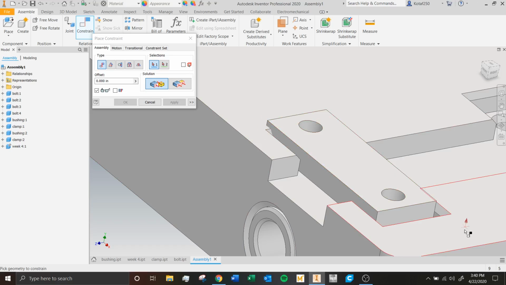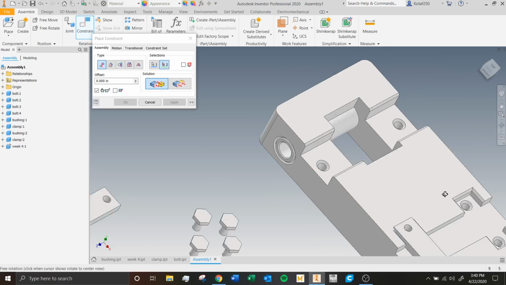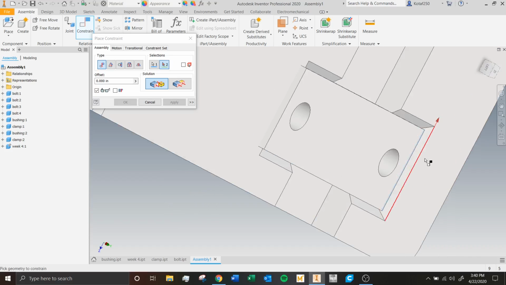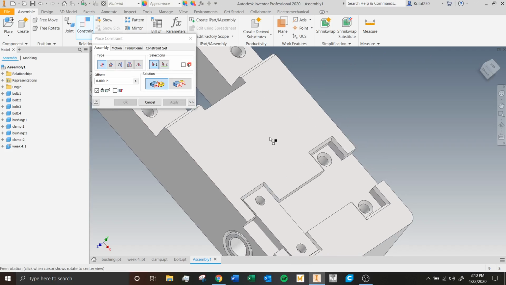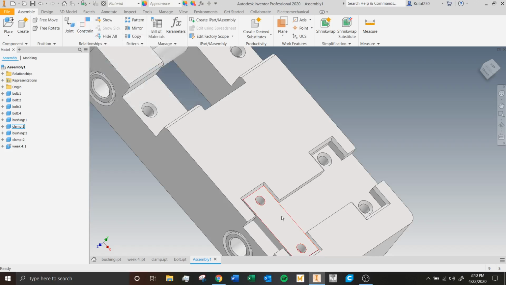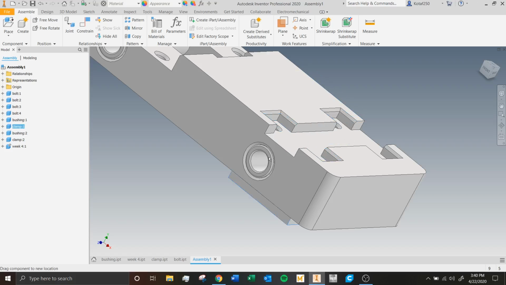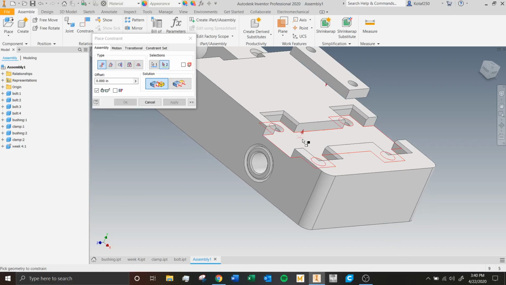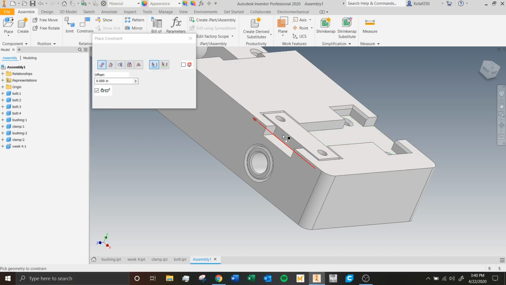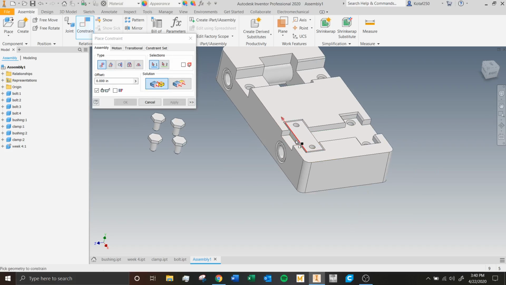So now we're going to keep going with mate. We're going to select that face, and now we're going to move it around, do some orbit, and select the face behind it. Okay? Now it's aligned in the slot, side to side, front to back, but not up and down. We can still move it up and down. So now we're going to go ahead and constrain the bottom to this face. And that is all done. So that's perfectly constrained where it needs to be.